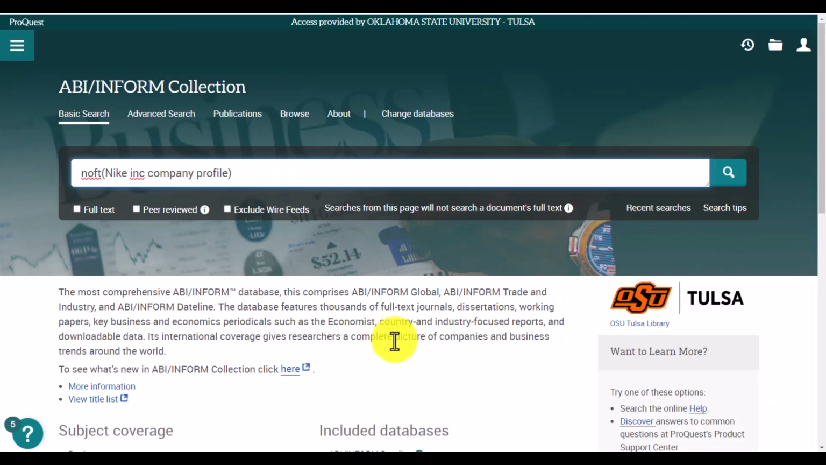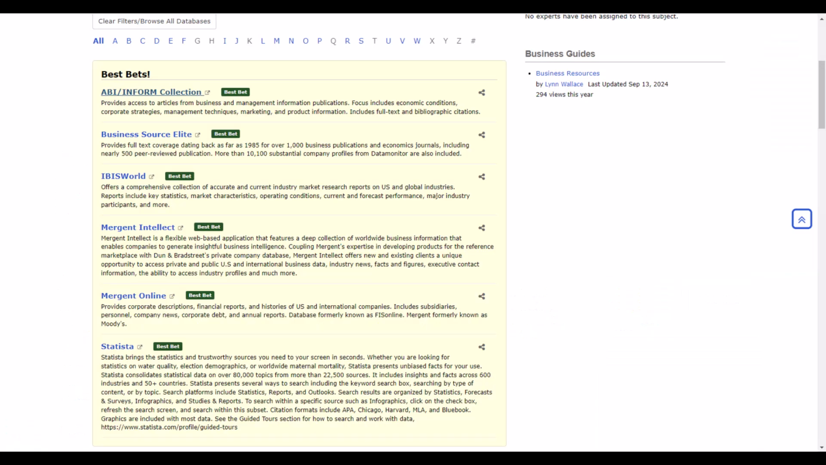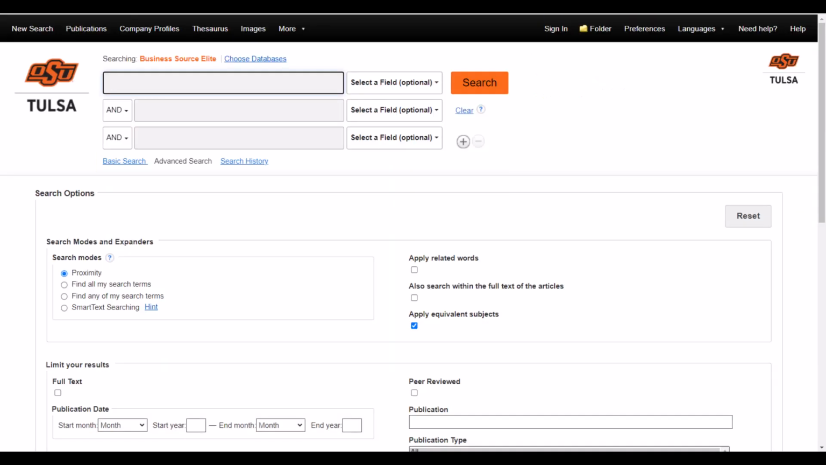Let's move back to our A to Z business page and then move into Business Source Elite, which is another database option. This database is a little different, and it's hosted by EBSCO. It contains a lot of different features and filters for your searching, and it looks a little different than the one we just looked at, but it is similar in a lot of ways.